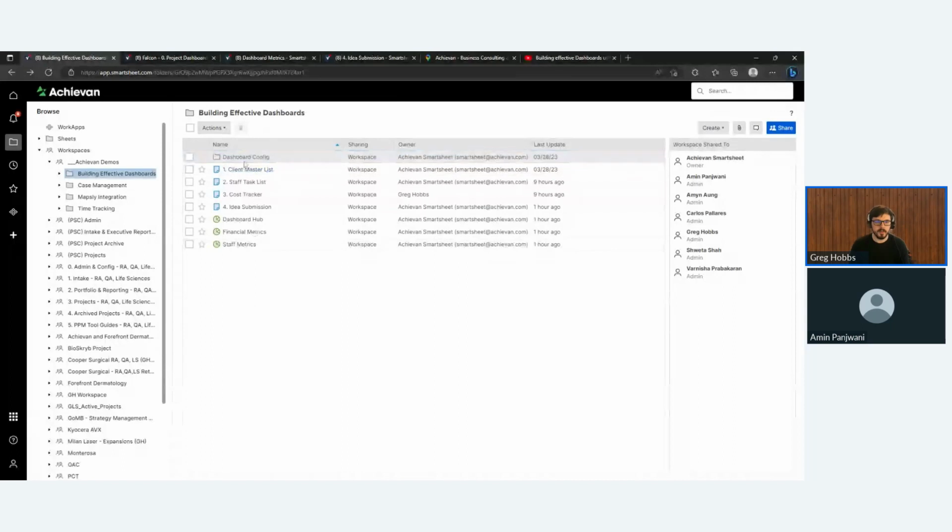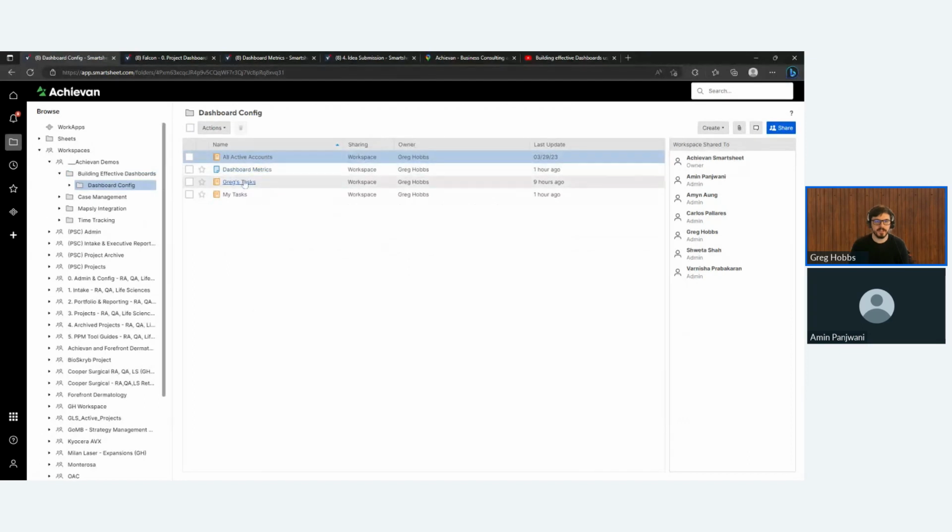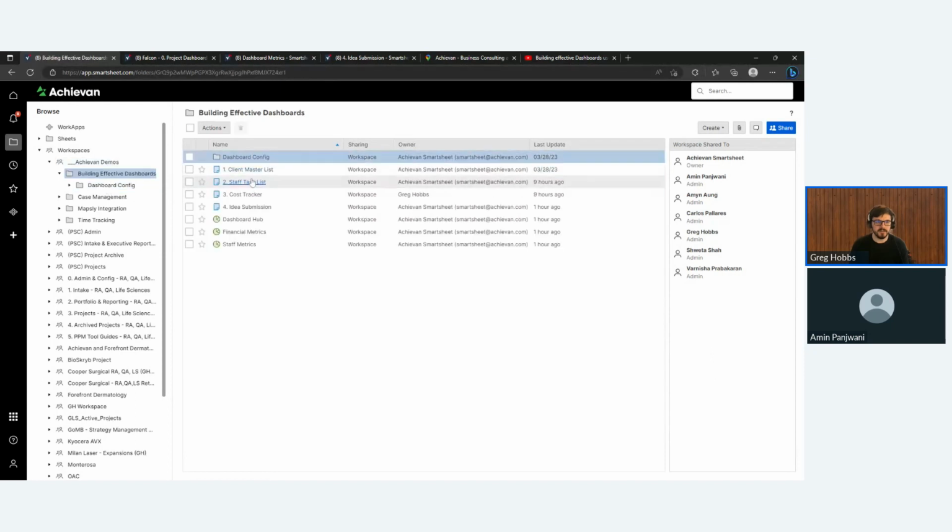I'll just kind of lay a foundation here. Last time when we were building the metric sheet, something that I think is a best practice is to have a little configuration folder in your workspace just for all of your configuration files. You might have multiple metric sheets depending on how you lay it out. You might have a bunch of reports that don't need to be viewed outside of your dashboard.